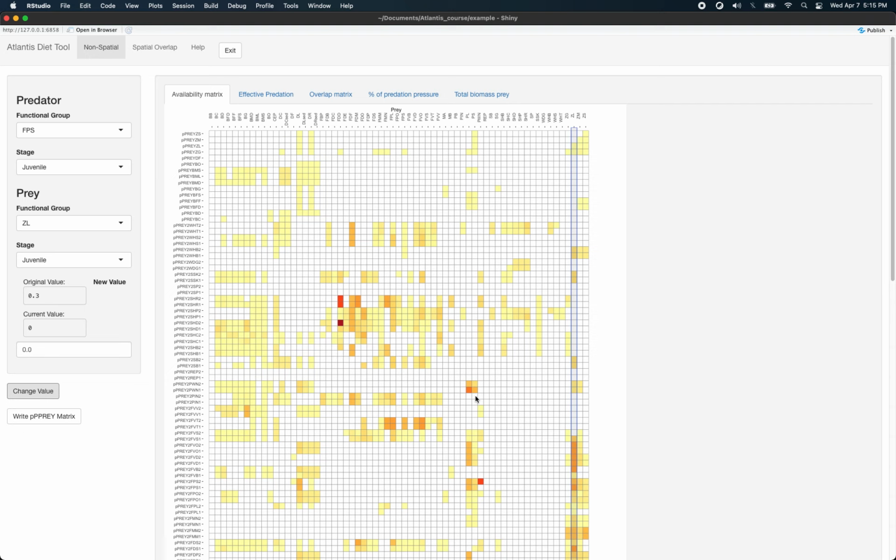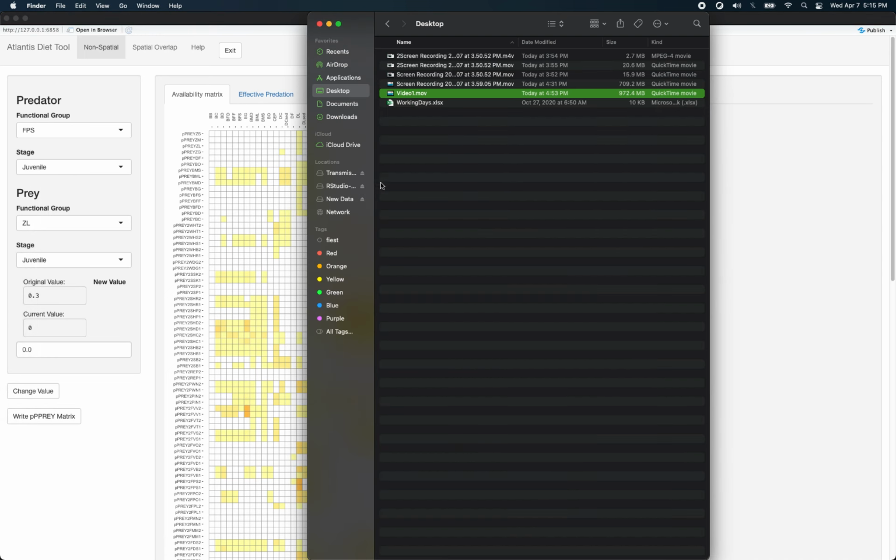And the next step, after you do all the modifications that you have in the system for this p-prime matrix, is that you can write this p-prime matrix. And if we are lucky enough, that will be written in the same folder.